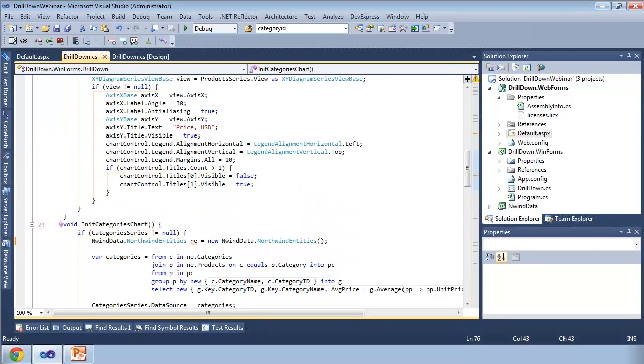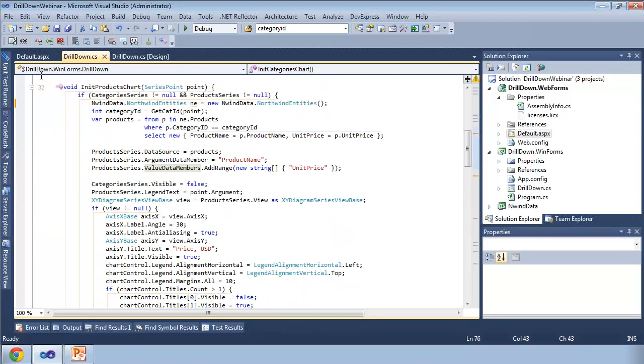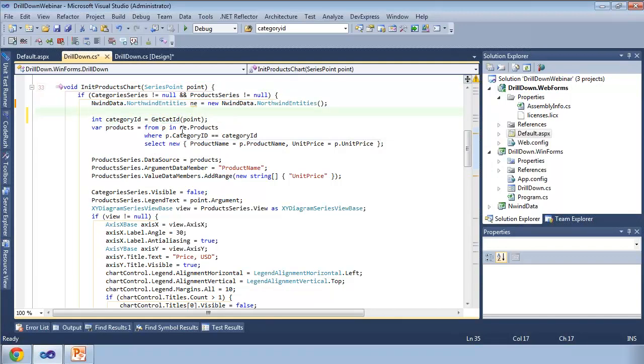For the products chart, as I mentioned, we pass in that point. And what we do at that point is we pass that into this thing called getCatID. If we go to the point that was passed in, there is a field called tag. And tag is a field that stores whatever you originally data bound to.